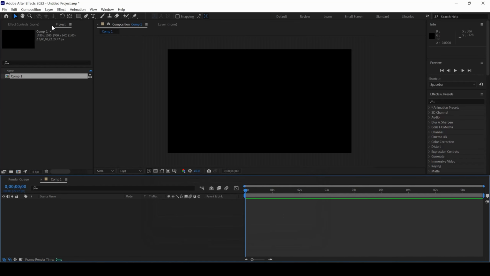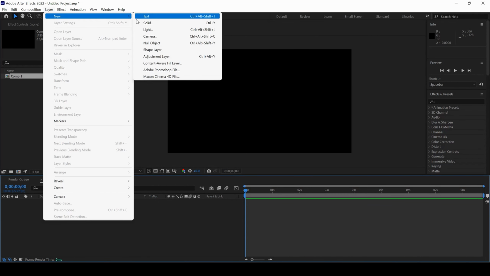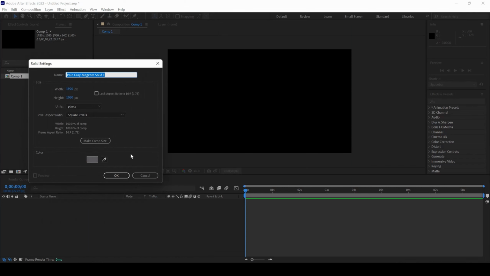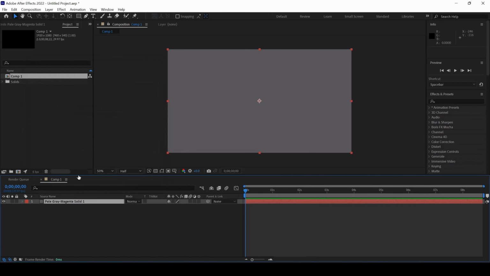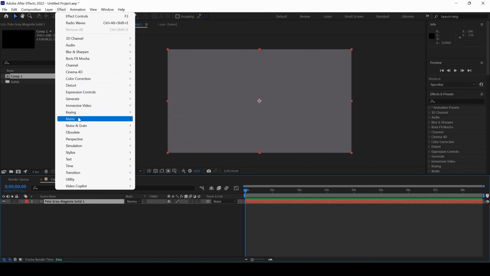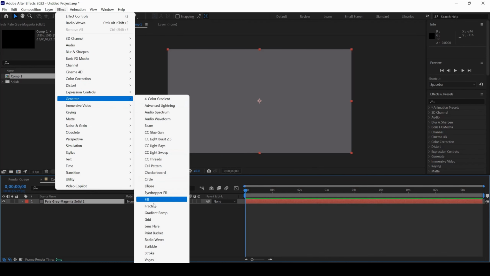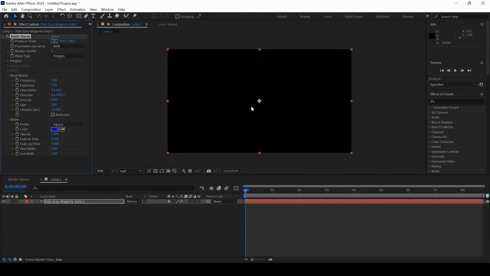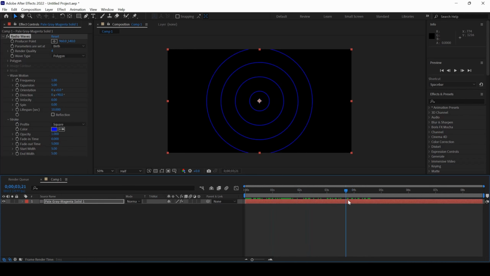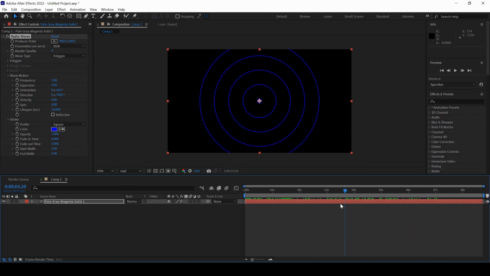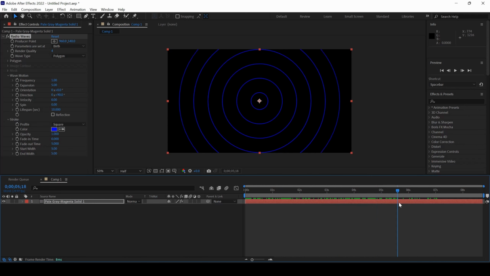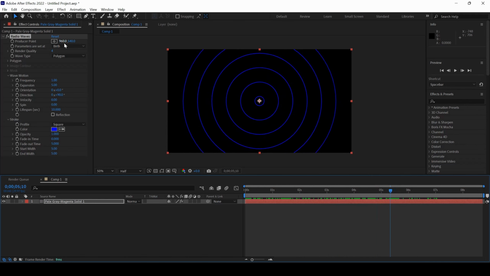I'll hit OK, and now I'll go to Layer and add a new solid. This is fine, and I'll hit OK. Now make sure you select the layer, and from Effect, from Generate, click on radio waves. Once you do that, you can see that the effect has been added here. And if I move forward in the timeline, you can see that some looping waves are created, and we can tweak the waves depending on the settings that we have here.